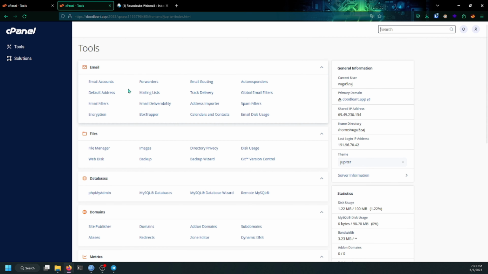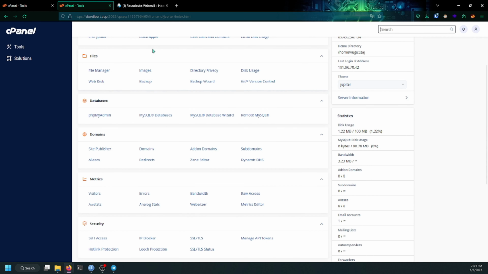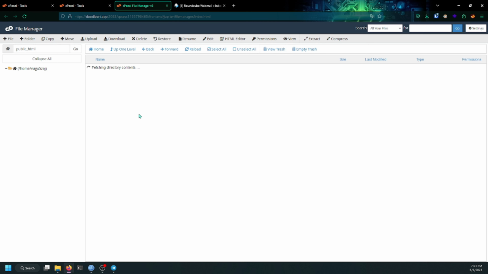So here are some other things like email accounts, forwarders, email routing, autoresponder, global email filter, spam filter. Everything that belongs to email you can manage from here, including managing encryption of email. Files is the basic stuff that we need to host our web page. So I am going to click on file manager, because this is the only thing that we need to host our scam page or anything else.